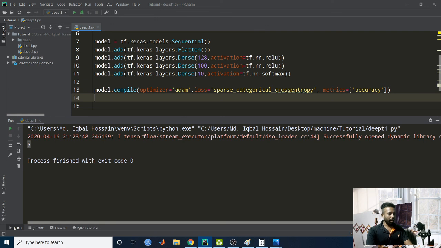Okay, I am done with the model. From the next tutorial I will continue from here. I will do the evaluation, I will fit my model and show graphs of my outputs.